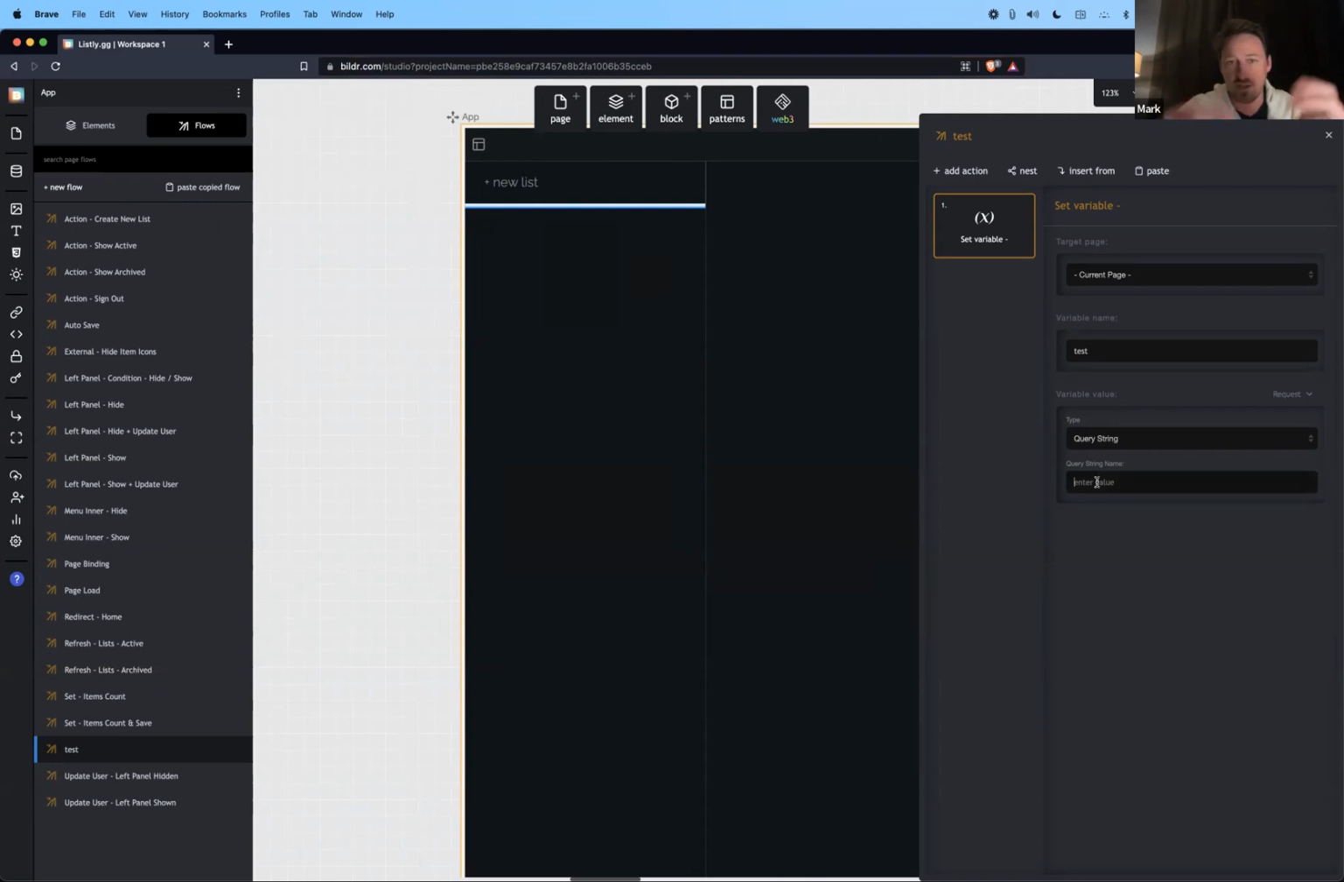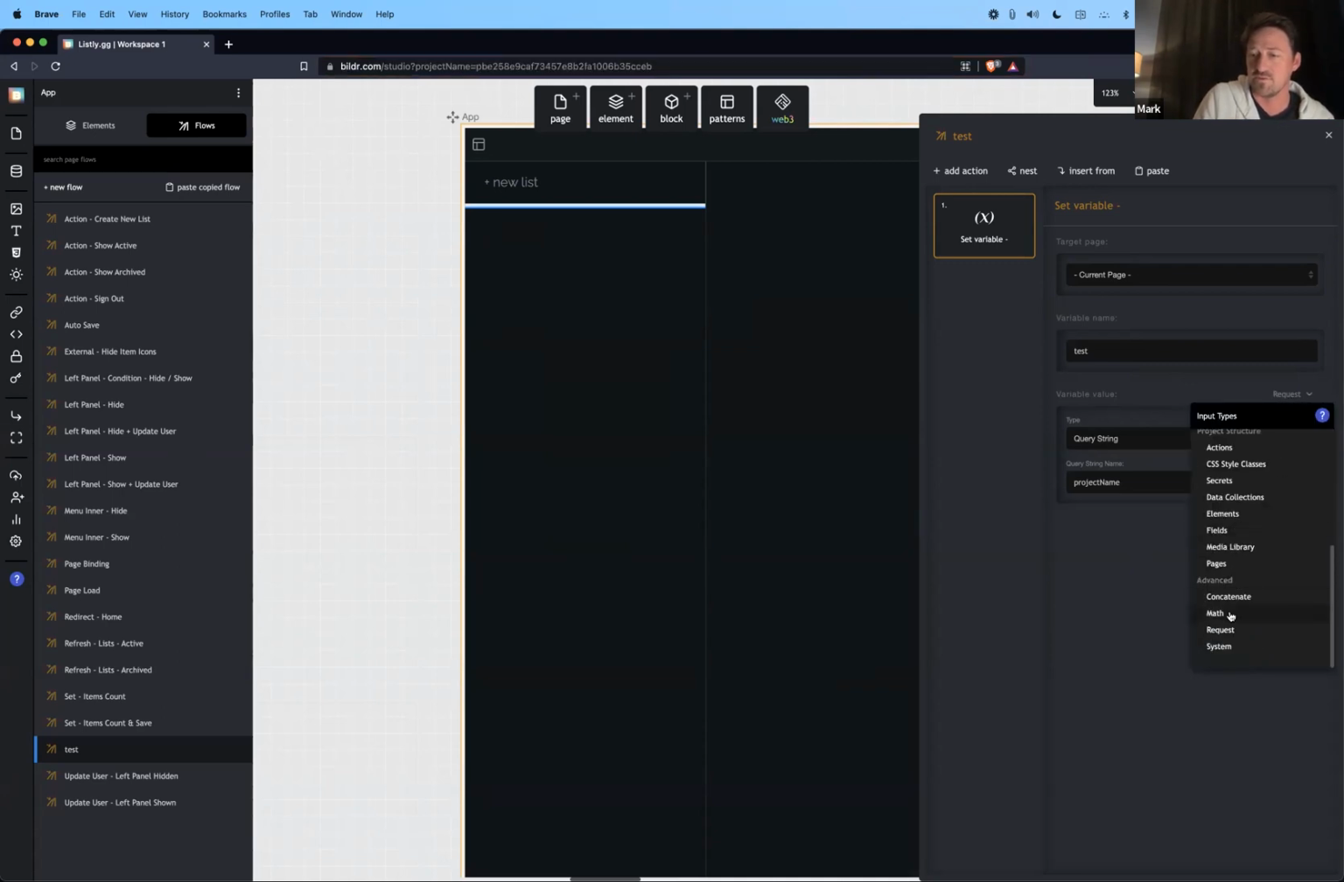If I'm trying to get the value of that project name and I put it like this, the variable that gets set here would be called test, and the value in this case would be this value right here. So if you open a Bildr page with some information in a query string parameter, you can access that by changing the type to request, going to query string, and entering the name of that parameter, and it's going to return that value for you.